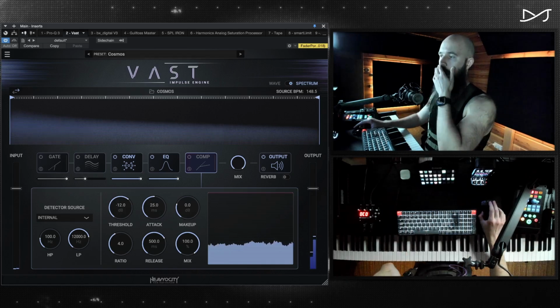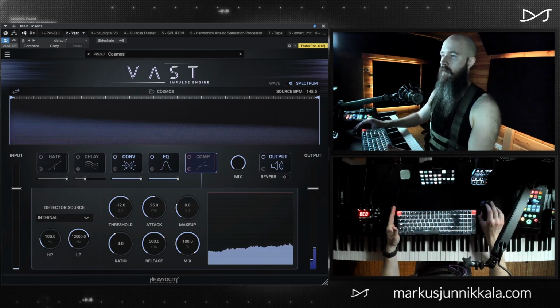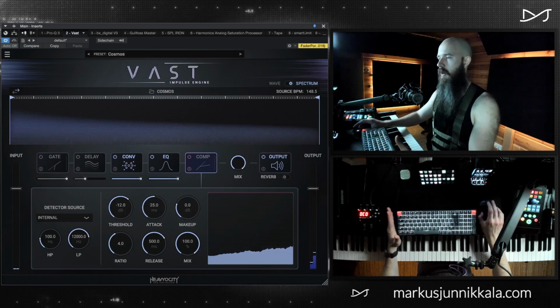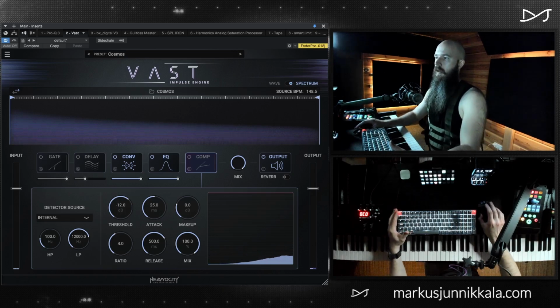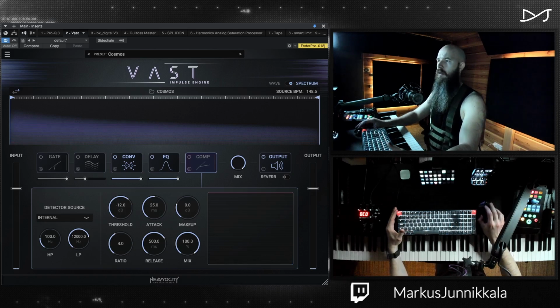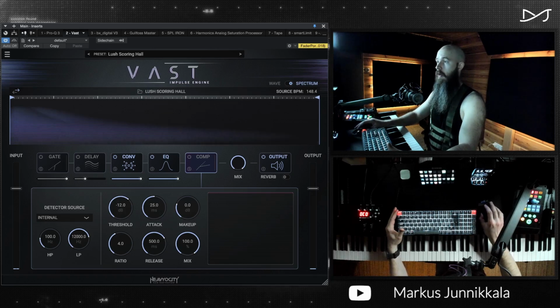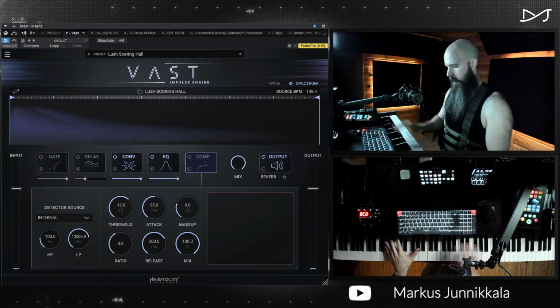Again, a beautiful example of taking something more organic and just kind of synthifying it in a way. I mean, it's also more like a reverb, but yeah, super nice. We could do a hall here as well. Let's look for something. Let's do Lush Scoring Hall. Maybe something more sort of normal for these strings.